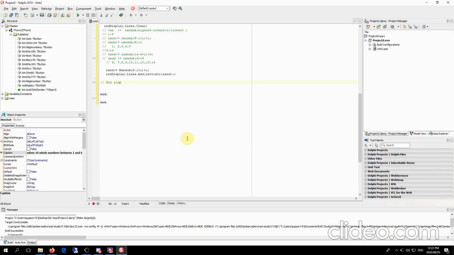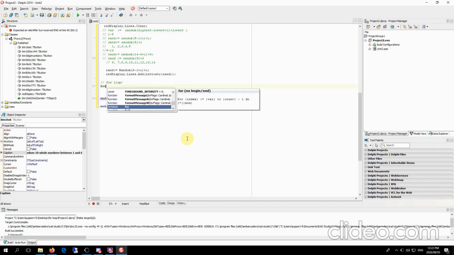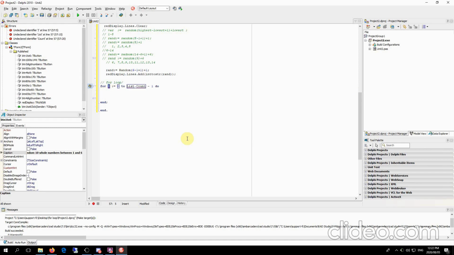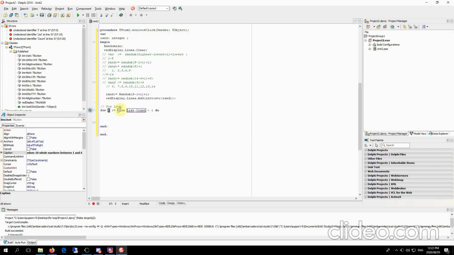Okay, so how do we use a for loop? We're going to call a for loop by simply typing for. If we hold down Control and press Space, you will see there is a template. You just click Enter and it will automatically fill this whole thing in for you.